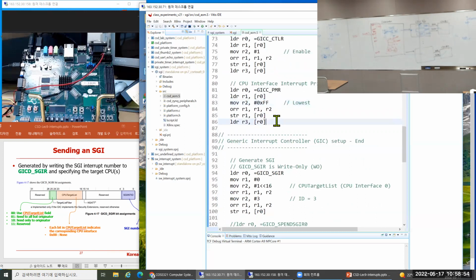FF is the lowest priority. The lower the number is, the higher the priority is, right? Lower number, higher priority. So FF means whatever you forward to me, I'm going to forward that interrupt to CPU 0, because FF is the lowest priority.